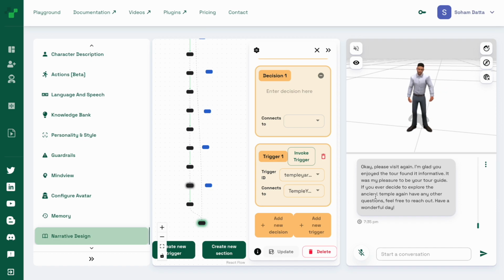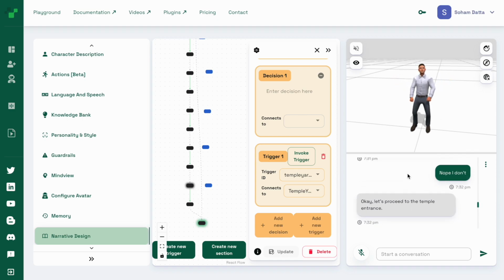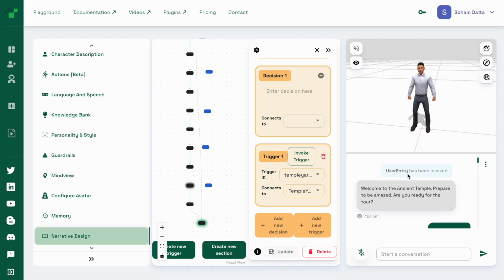So this concludes the tutorial video about how to build a little bit more intermediate narrative design for an ancient temple tour guide, and test it out in the chat interface in the Convey playground.